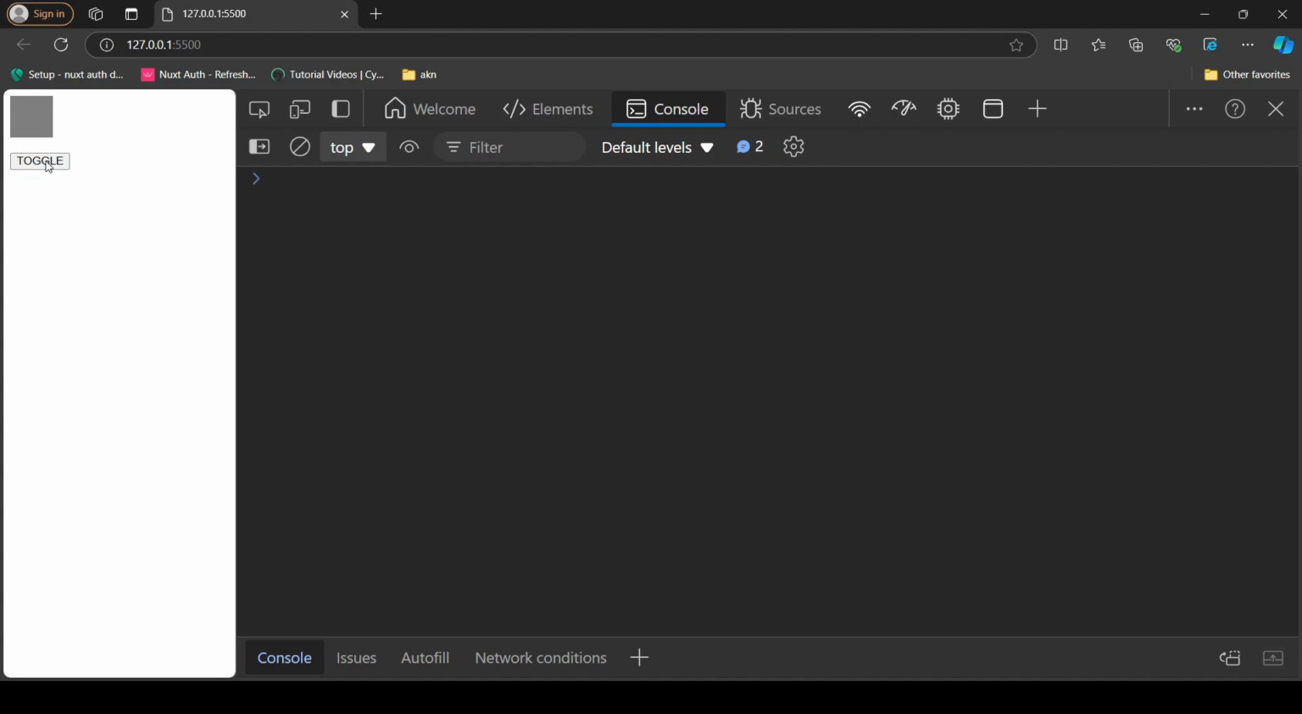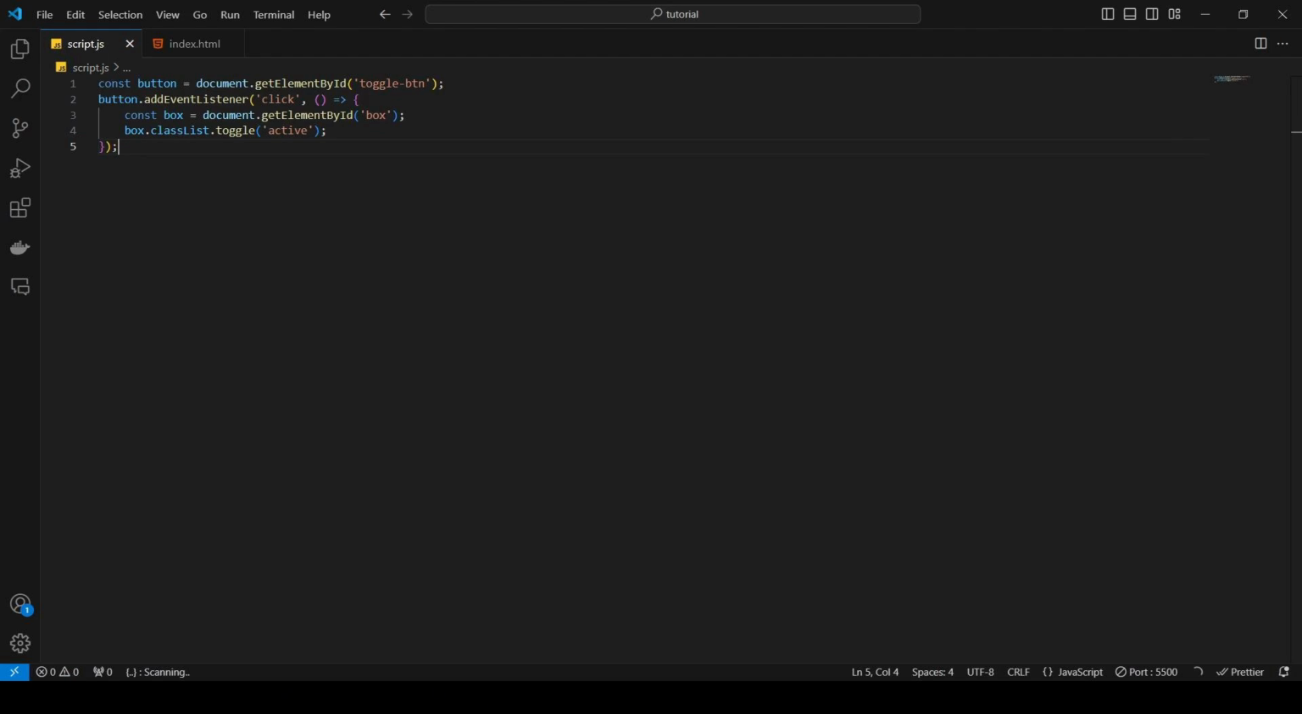That's a quick overview of manipulating styles and classes with JavaScript. Use these techniques to make your web pages more dynamic and interactive.